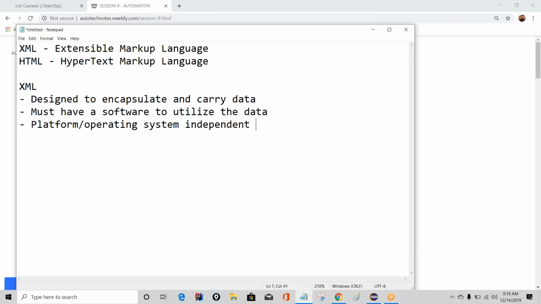Question? It does not have predefined tags. It just uses these angle brackets and then these angle brackets with the /, and whatever tag you want to give it, it's up to you.